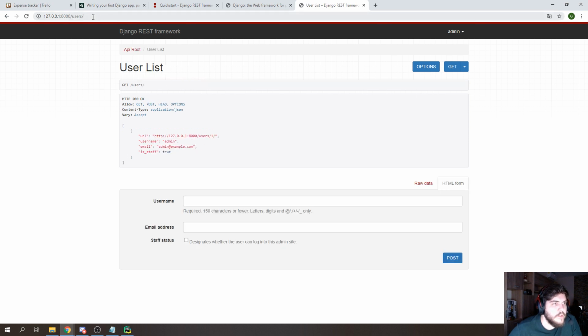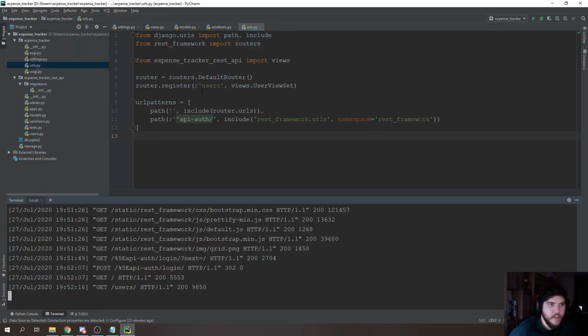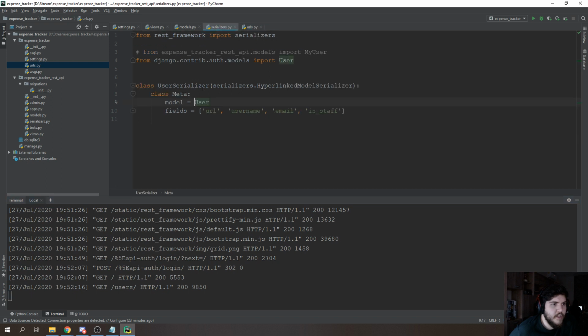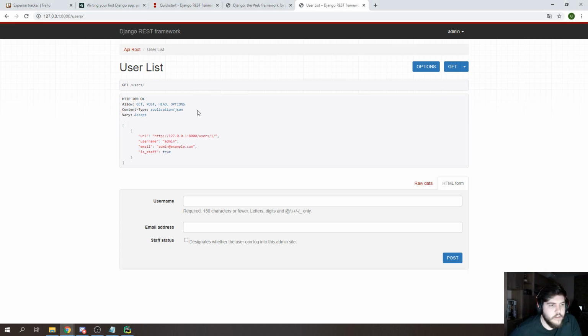So we can see here all the users, and actually we only have one user, and this is the admin user that we are currently logged in with. And there's 4 different key value pairs here, and if you remember, in the serializer there's this field list here, and these strings here represent these key names here.